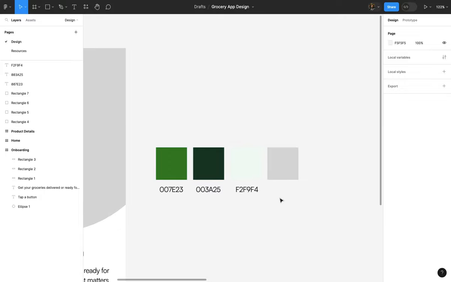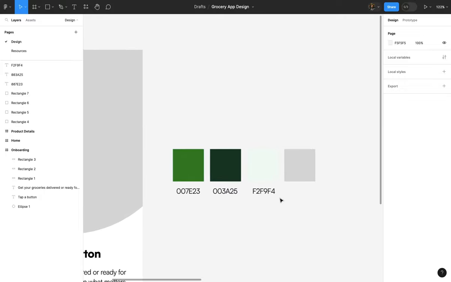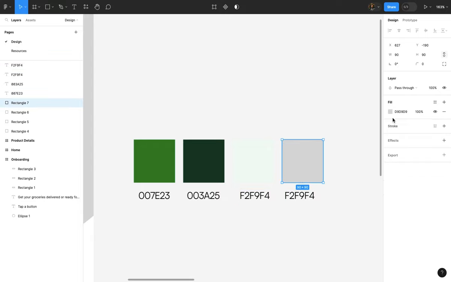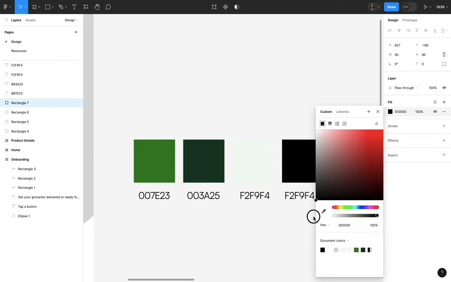Yeah, do we need a fourth option? Okay, fourth option, let's give the fourth option text. This is our text color.